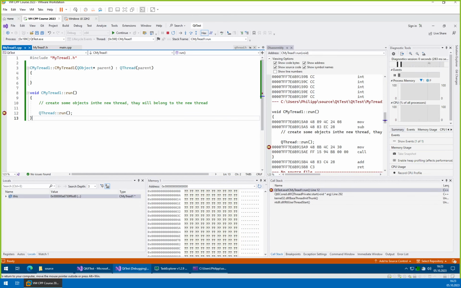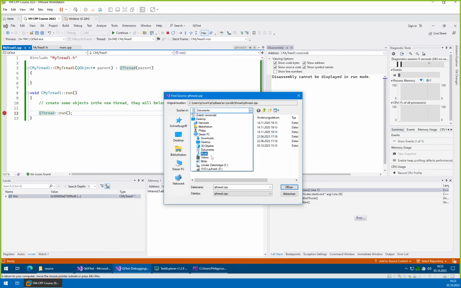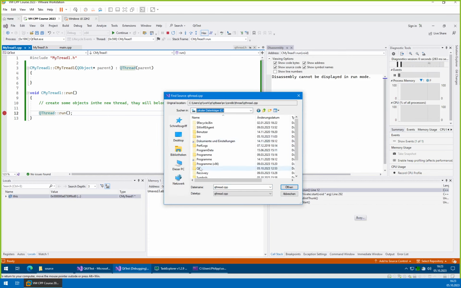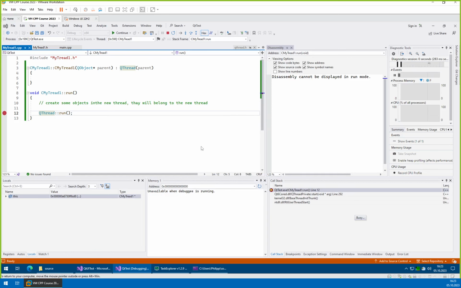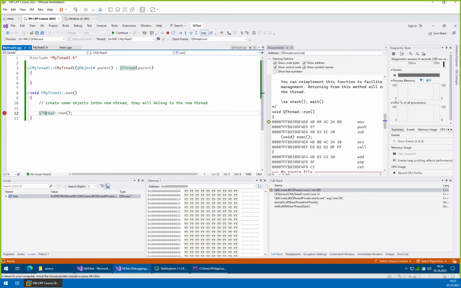Right, and here we can also now step into it. It asks us where the sources are, so let's quickly tell it. Qt 5.9 source, Qt base, I think. Yep. As soon as it recognizes the path, it will run it, and here, as you can see, the default implementation of thread run just calls exec. So we could as well have here written exec, and then that would be that. So this could be done this way as well.